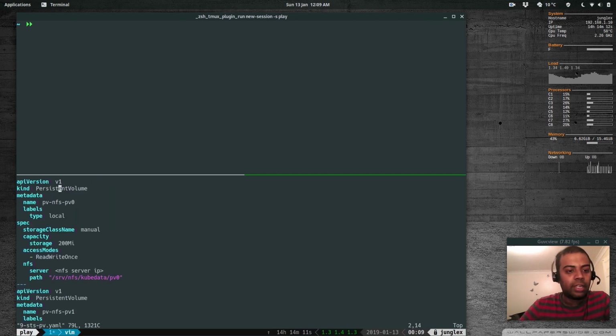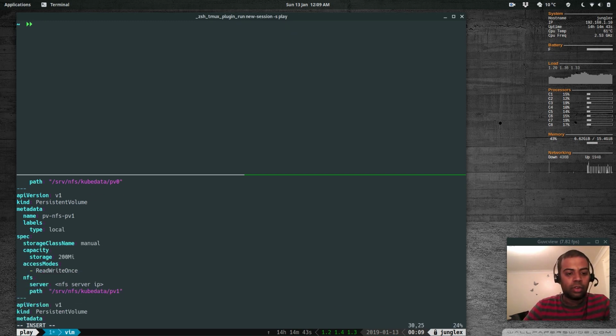Okay, so basically I'm creating 5 persistent volumes. They're all identical except the name, pv-nfs-pv0, storage class is manual, and the capacity is 200 meg. Access mode is ReadWriteOnce, and the path is /srv/nfs/kube data/pv0. And I need to edit the NFS server IP, 192.168.1.10, and this is for PV1.